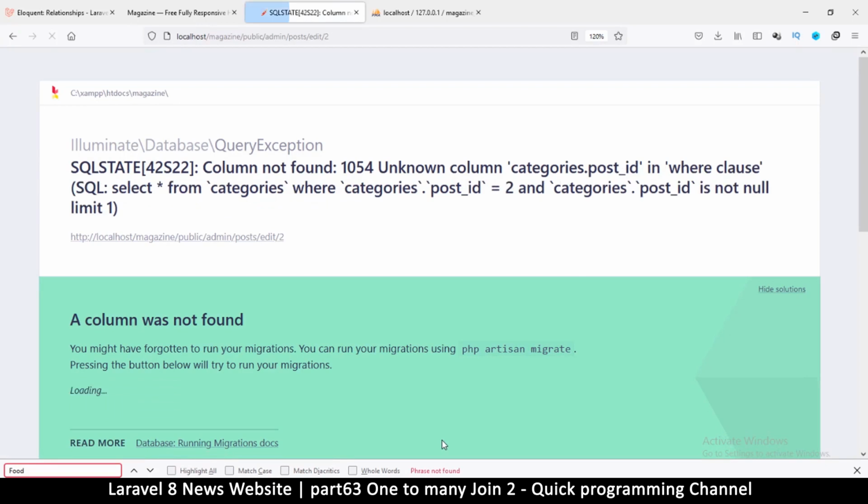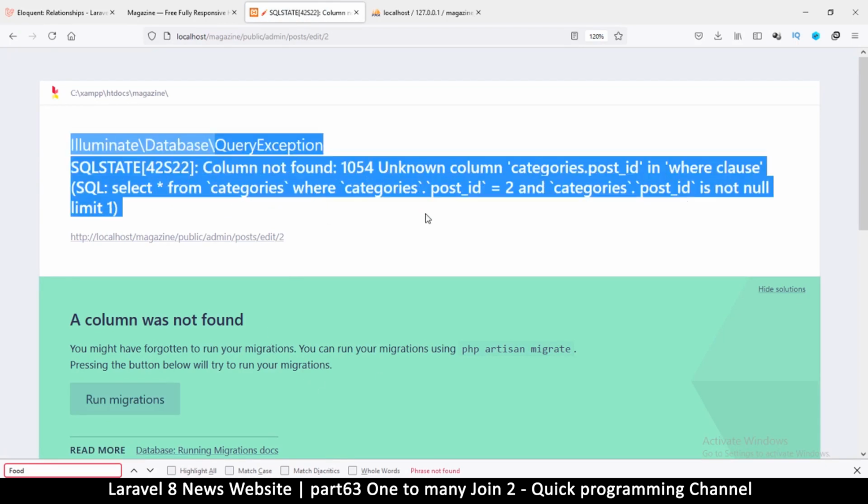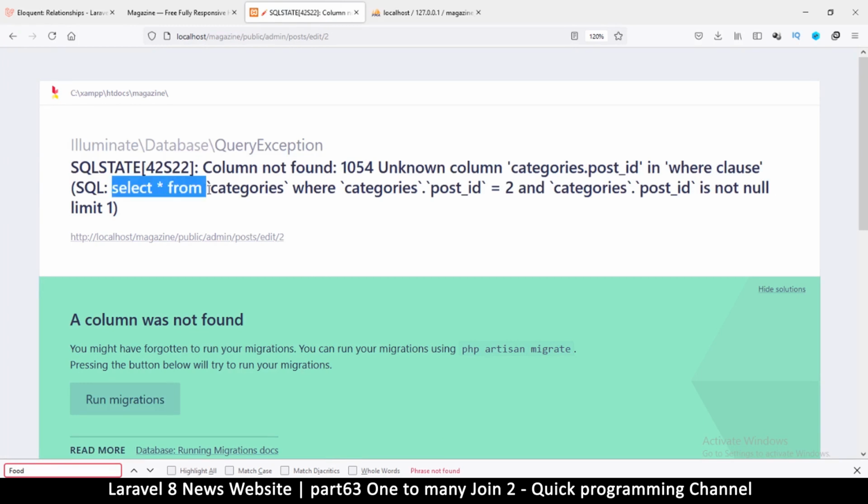Let's refresh. Oh, so we had this. Look at that, I didn't see this part here. So we have a query here, right here, which is trying to explain what's going on. So it's a good thing it shows the query here. Unknown column, categories, post ID. Okay, so it's looking for post ID in the categories column, which does not exist.